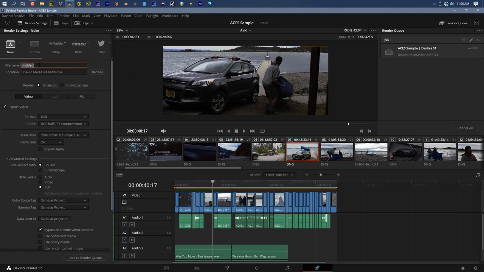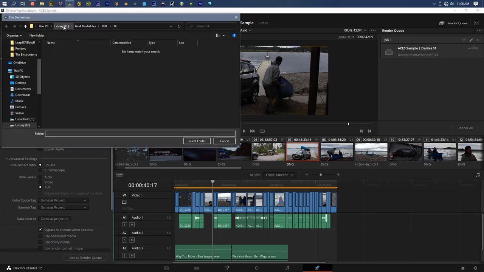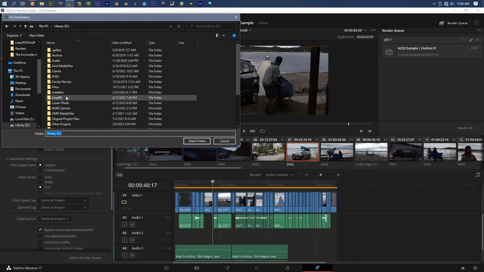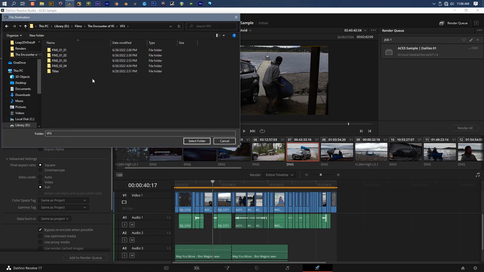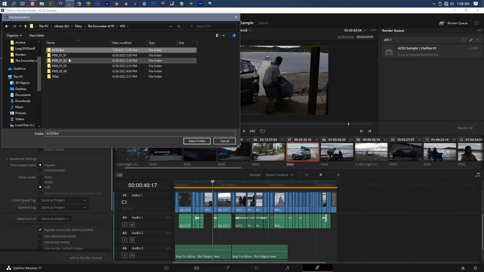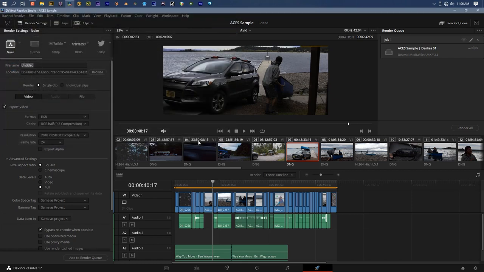Go ahead and give the shot a name. Actually, let's go and choose where we want to save it first. So I'm going to go library, films, encounter 95. I might go into VFX, and we can see I've got my stuff here. I'm just going to create a test folder in here right now, ACES test. Go into there, hit select folder. And now I can give it the file name, fins underscore ACES underscore.